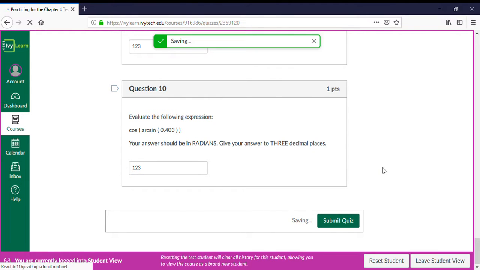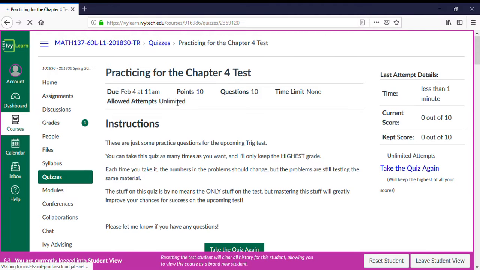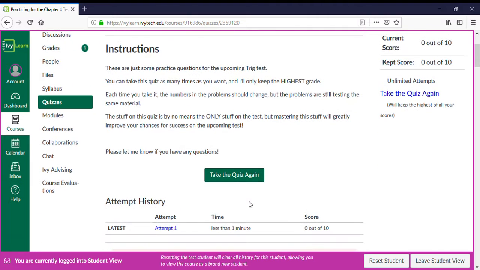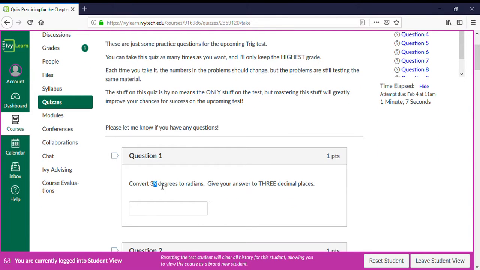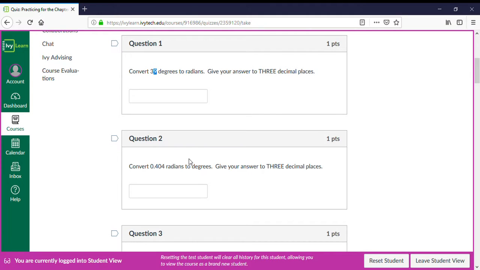What's going to happen here is it will tell you that, in this case, my current score was 0 out of 10, and my kept score is 0 out of 10. In other words, that's the best I've done so far. And I could take the quiz as many times as I want. I'll take the quiz again. And when it loads back up here, these numbers are different. It's the same problems but different numbers in them.